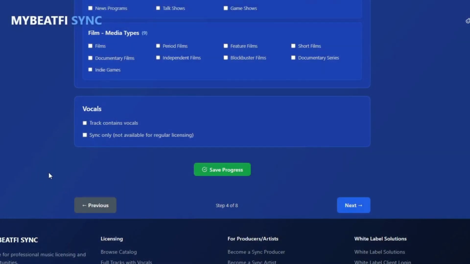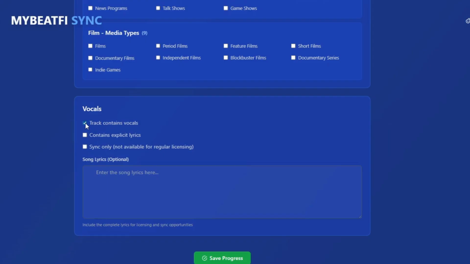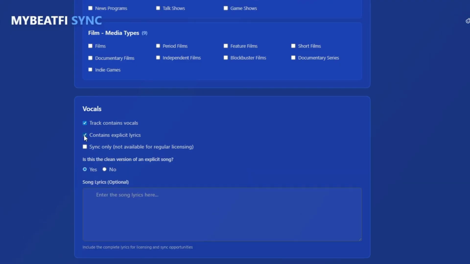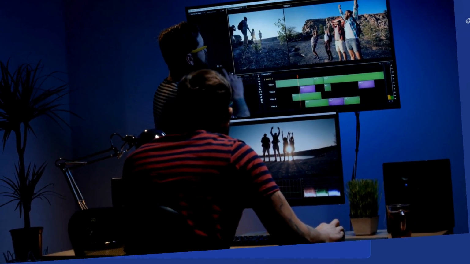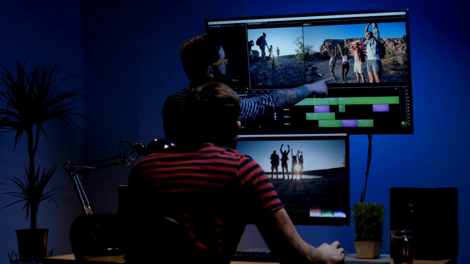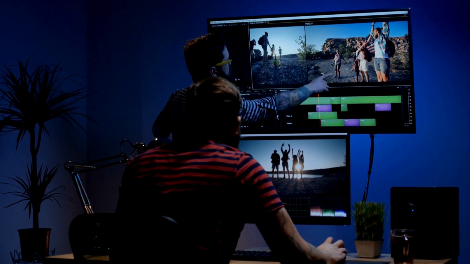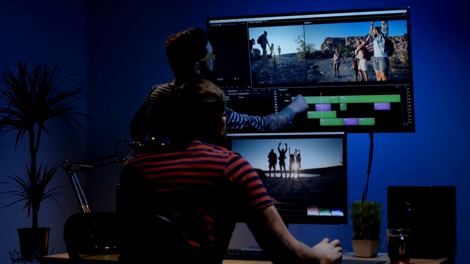In the next section, you can select if the track has vocals or not. When you select the track contains vocals, you get more options to select. If the track contains explicit lyrics, select the box. A music supervisor for television will have strict rules around what language can be aired.